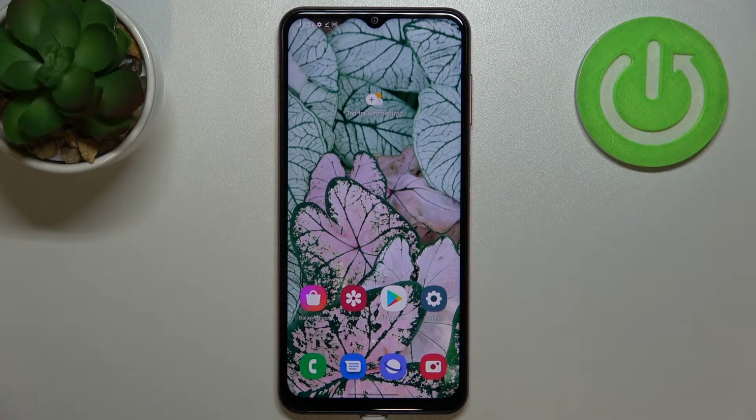Hi everyone, in front of me I've got Samsung Galaxy M13 and let me share with you how to set camera timer on this device.